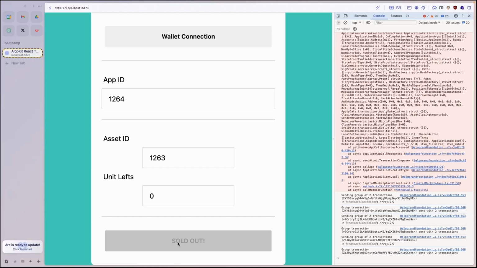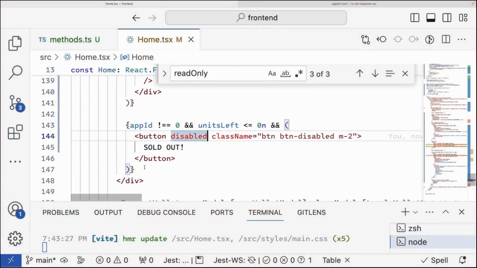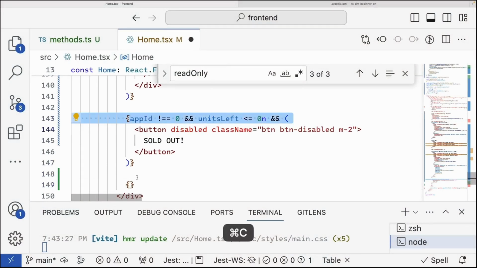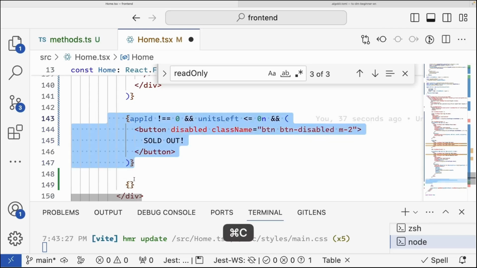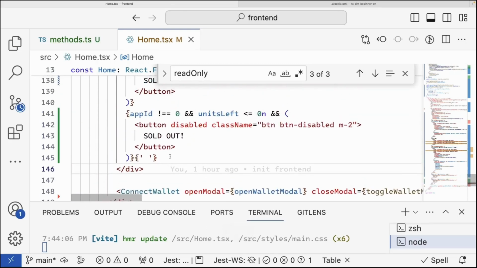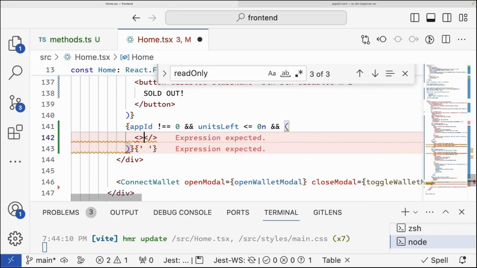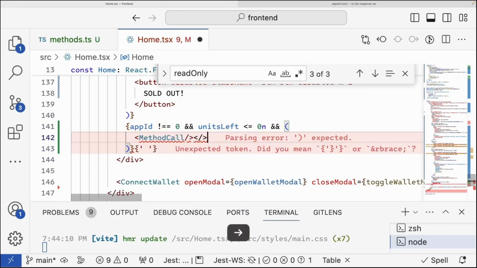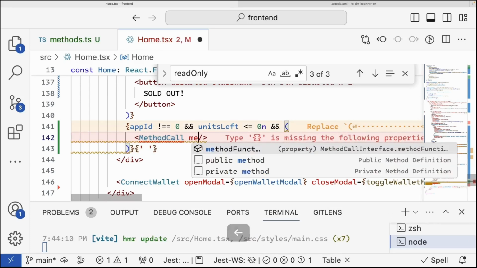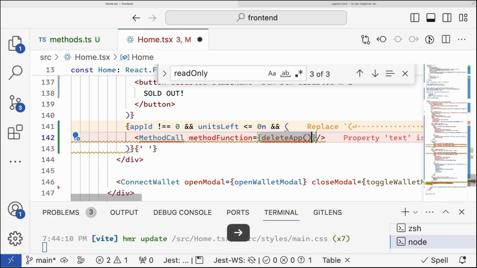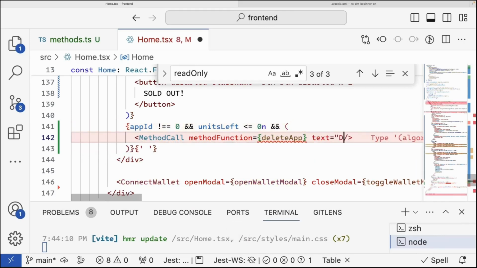Now, the last thing we need to do is, if the end user that is connected to this is the creator, the person that created the marketplace, the seller, we want to give them the option to close it. So for now, let's just copy this same condition. And this will be a method call. And the method function is going to be deleteApp. And the text is going to be deleteApp.